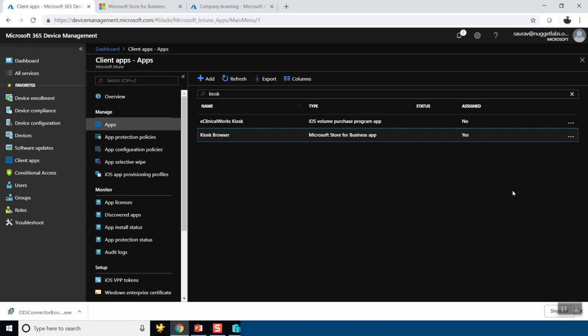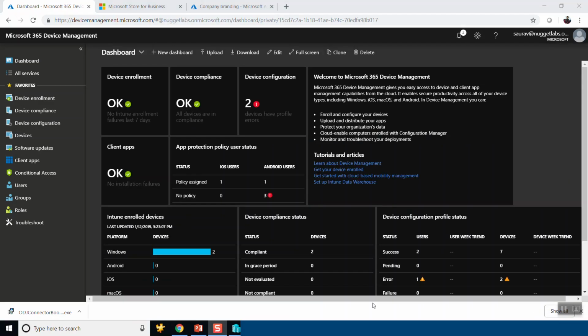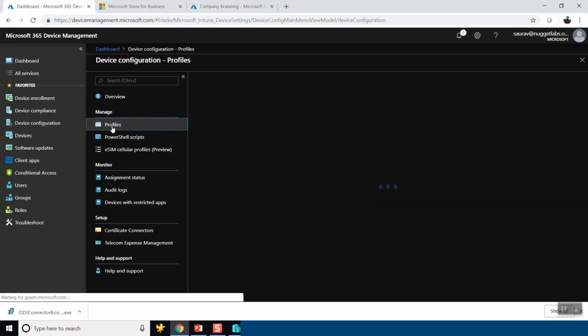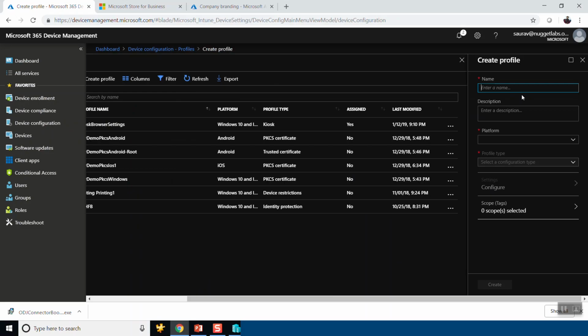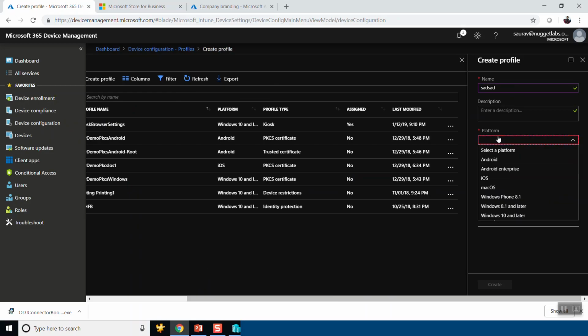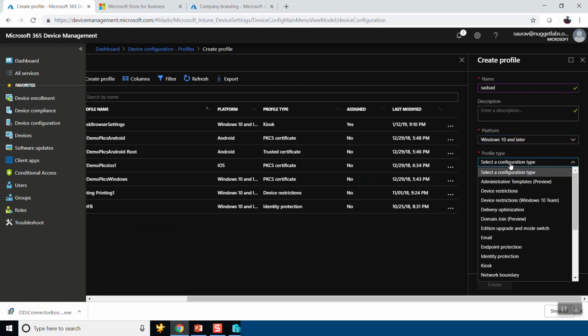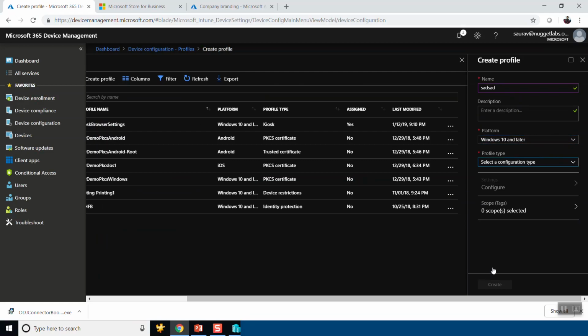One device has two applications and one has a kiosk browser. Now what needs to be done is we need to configure the kiosk browser. So what we need to do now is go to device configuration and push a profile. If I do a create and select Windows 10 and later, there is a profile called kiosk.